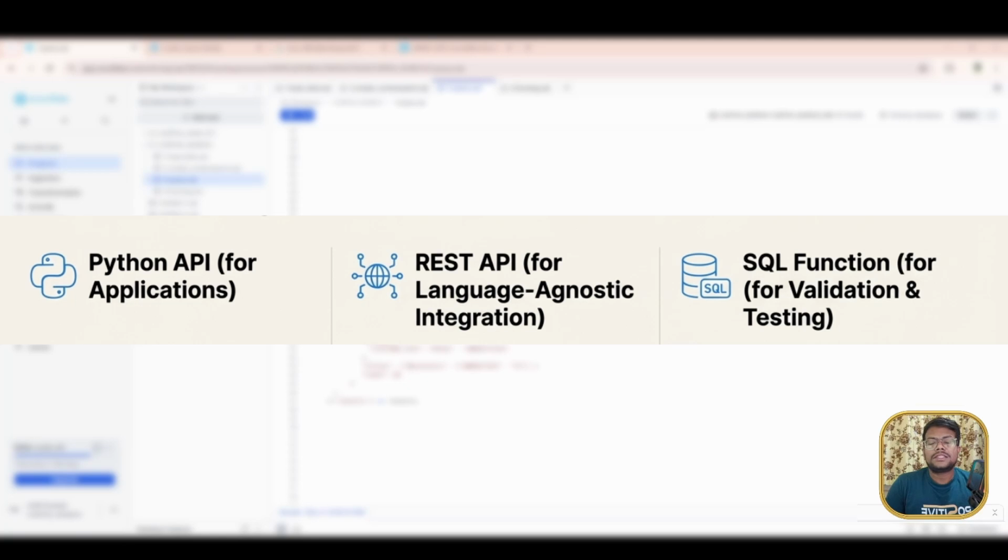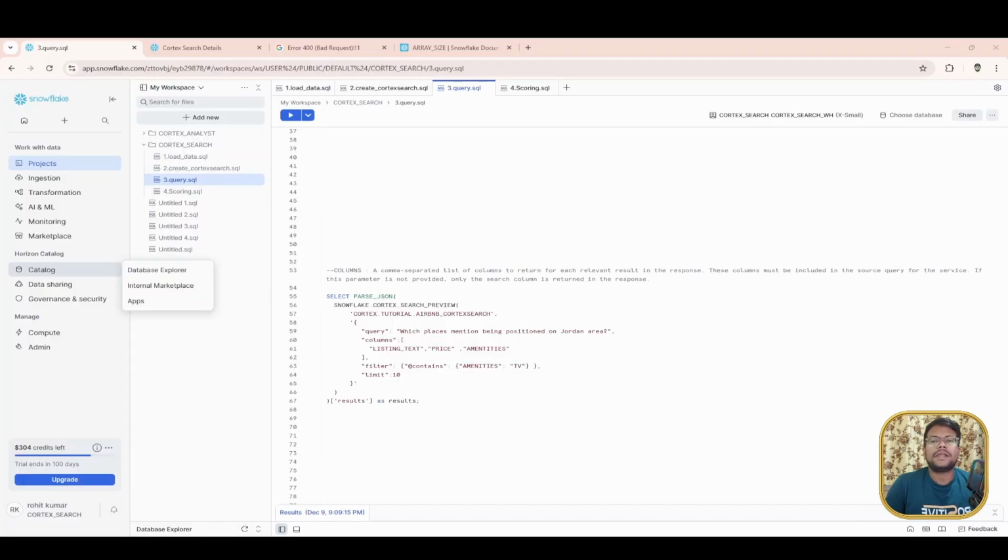Once your Cortex search service is created, you can query it with the help of the Python API or a REST API, or you can query it with the help of SQL. You should use this SQL function only for validation and testing, as SQL has very high latency.